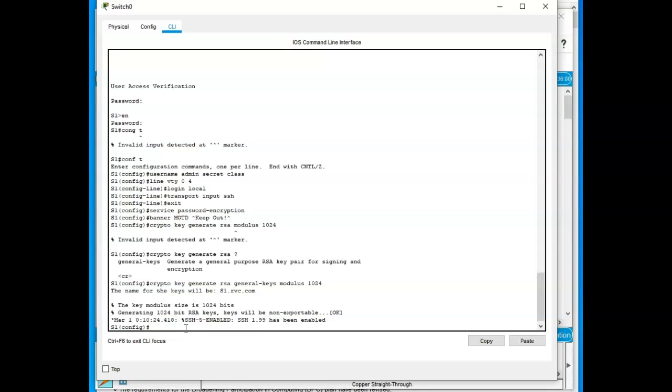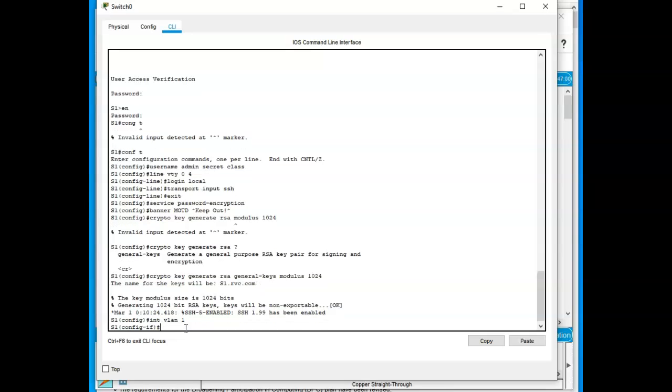So if you changed your management VLAN to VLAN 10, that's where you would put the IP address. And most places are going to change it because VLAN 1 is default. You wouldn't want to leave it that way. But we're going to use the default. So interface VLAN 1, since that's our default VLAN and our management VLAN.